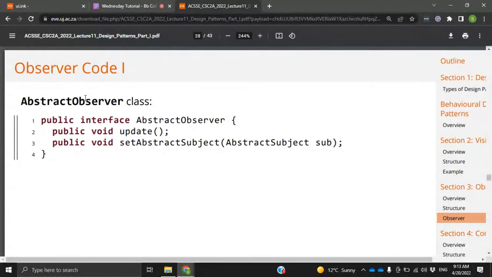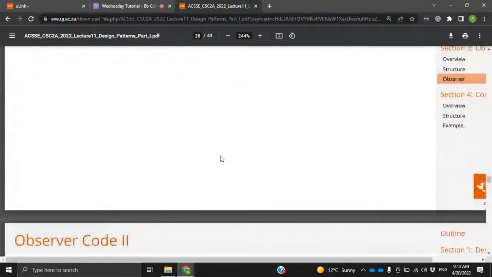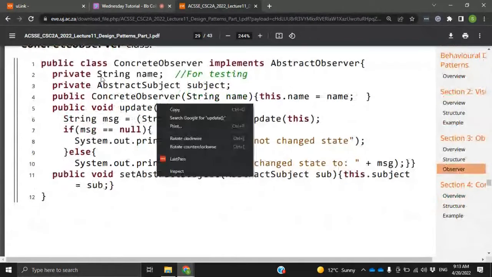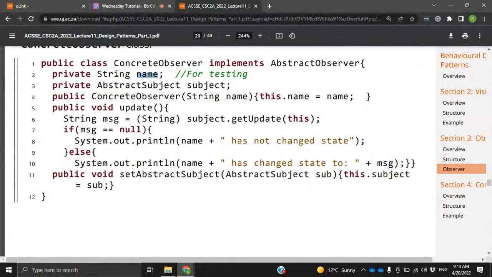So the abstract observer class, or rather in this case, the interface, will have the update method and the set abstract subject, right? So in this case, we want our observer to also be able to keep track of the subject that it is monitoring, right? Okay, so in this case, and we also have the concrete observer, which implements the abstract observer. So this is just for testing purposes. So we have the name of the observer, and then we have our abstract subject, and then we have concrete observer.